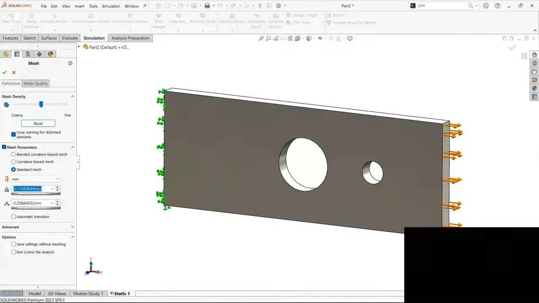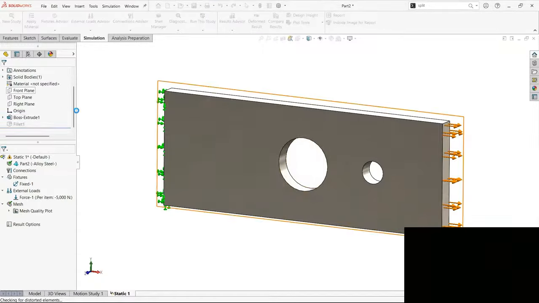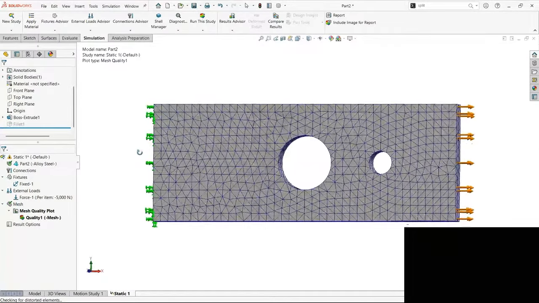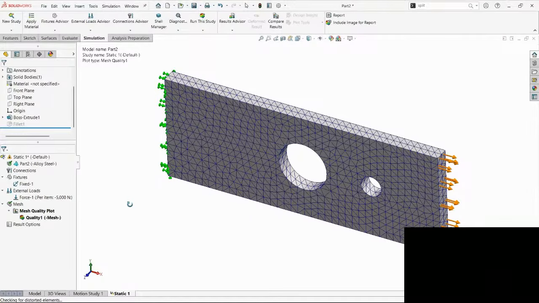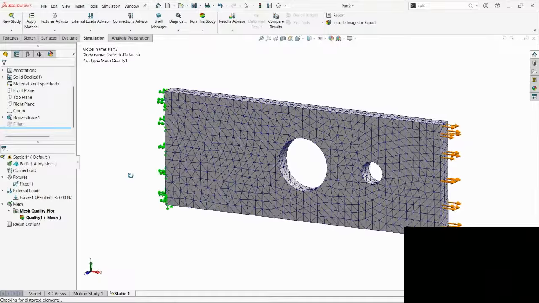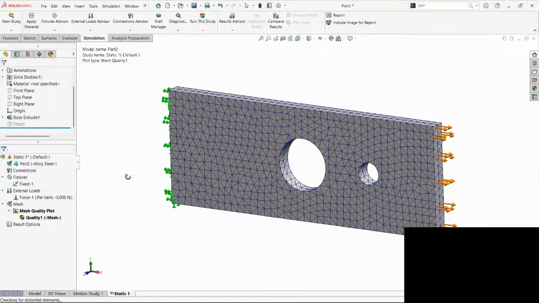Assume I would like to apply the 5 mm mesh on this model, and let's consider Jacobian points of 16. That's fine for me. I'll simply click on OK. So automatically the model is meshed. You could see constant mesh everywhere, and a tetrahedral mesh is applied.